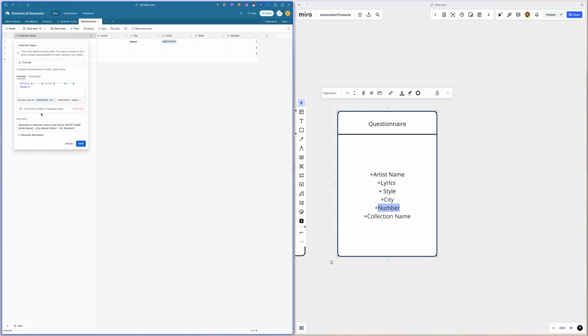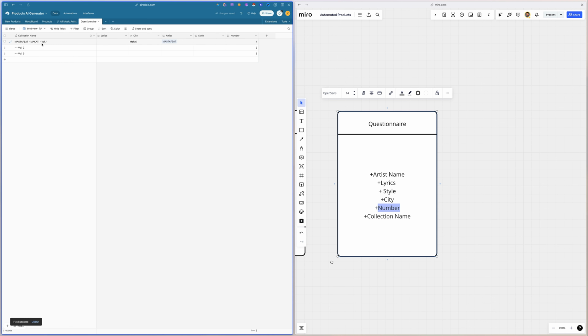Let's try something, because maybe some of the artist names are all in caps lock. Let's try to ask for artist name and city name all in caps. Here we go. That looks good. Let's try another one. Perfect. Then we just have to create a questionnaire.